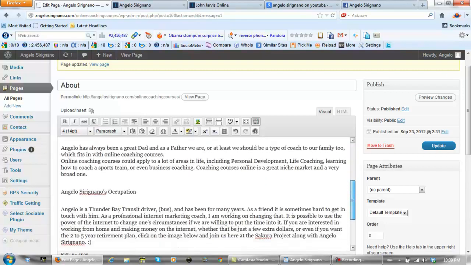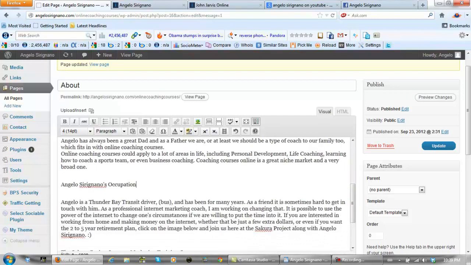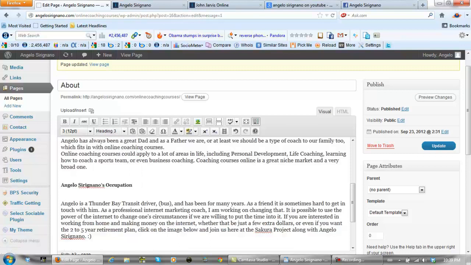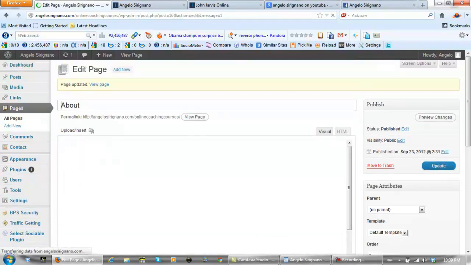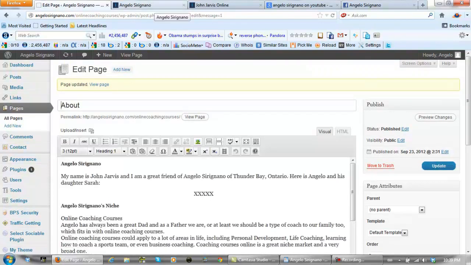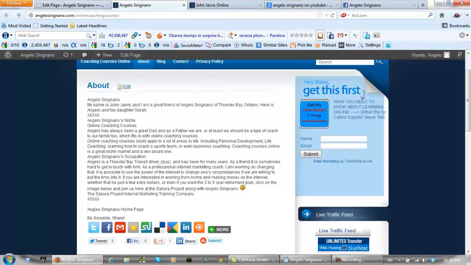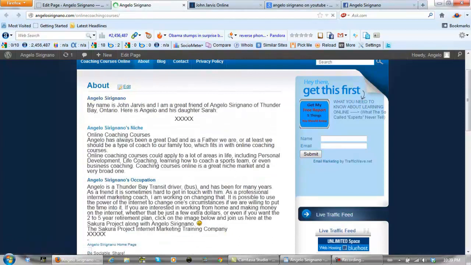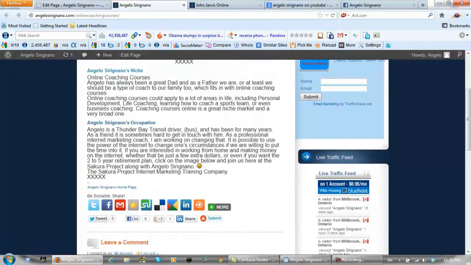Let's find heading 3 right here, font size 3, and heading 3. Now let's update this. Now let's go back and refresh this page so you can see the changes I just made. See how it's a little bit more organized now?